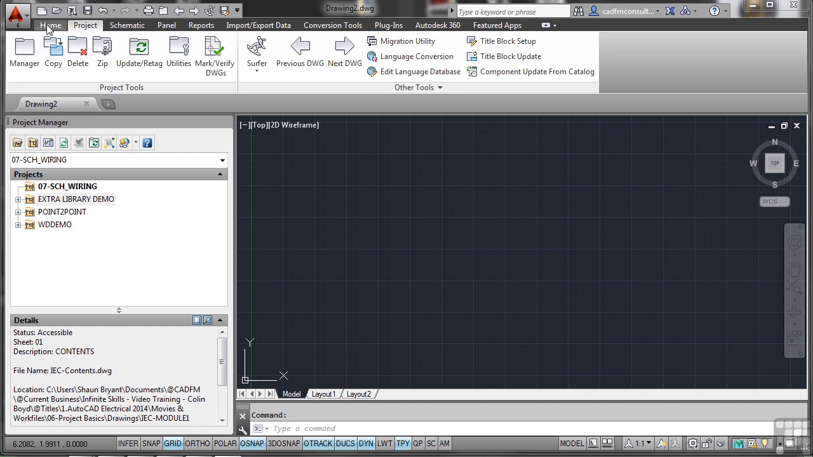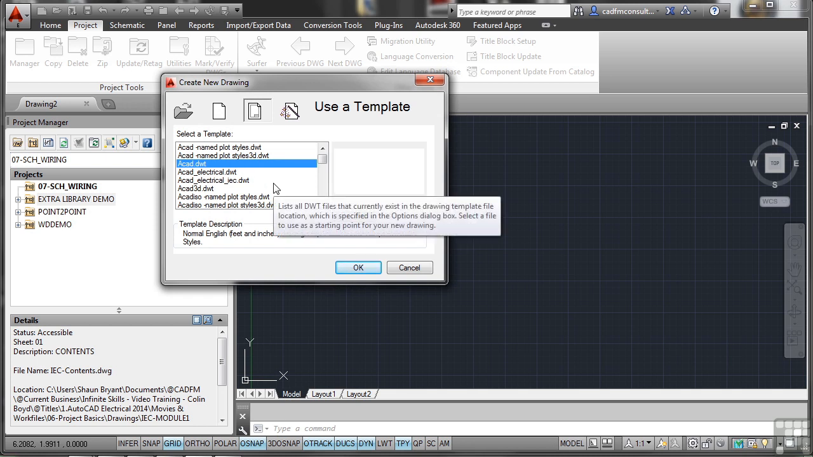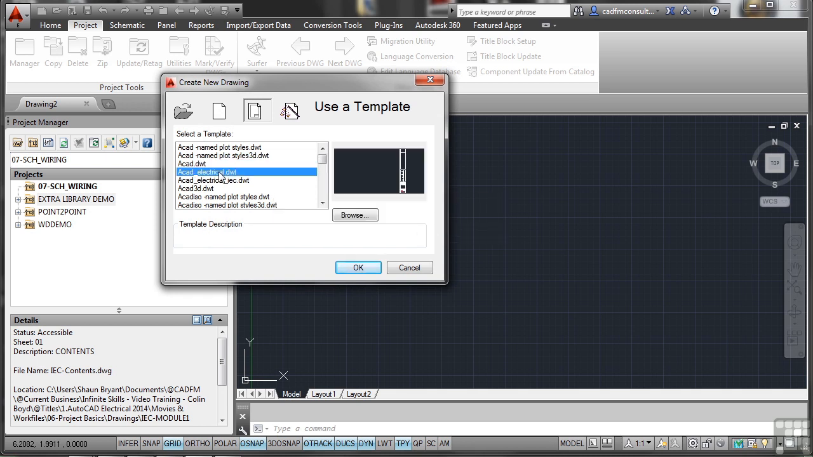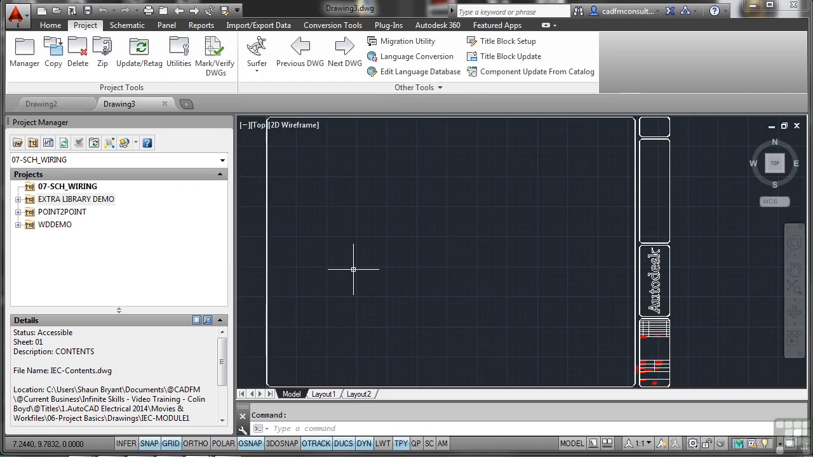So I go up to new here on the quick access toolbar, click on new, and I want the AutoCAD Electrical DWT, not the IEC one. I'm going to use JIC standards for this one, which will be American and Imperial. So I click on OK. There's my new drawing ready to go.